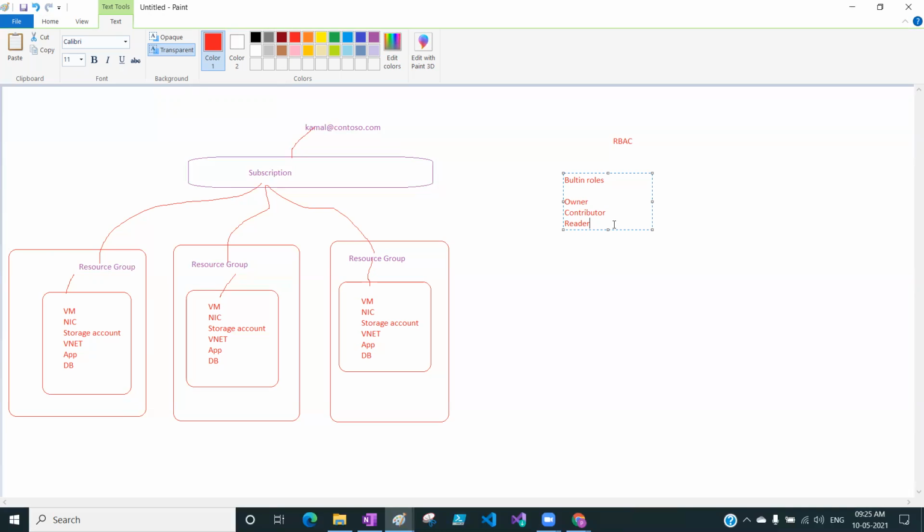Then Microsoft introduced service specific roles. Okay, service specific roles.